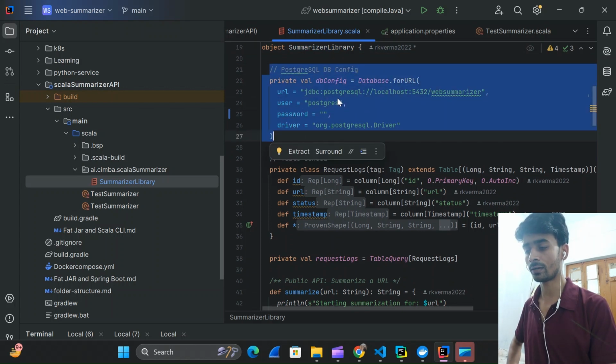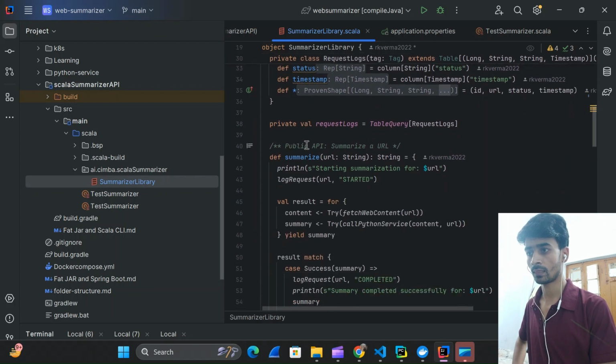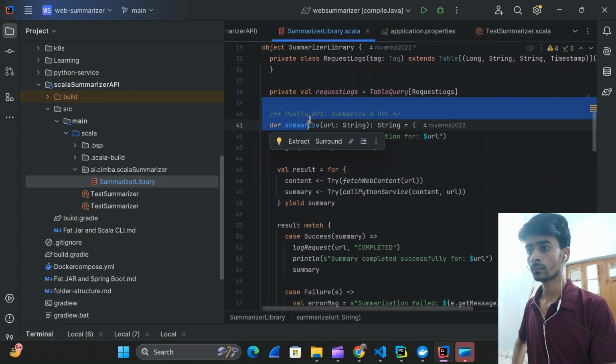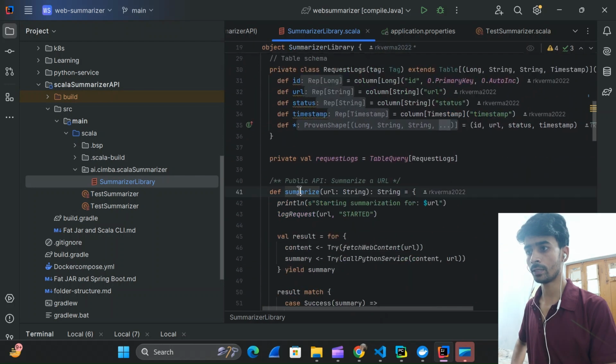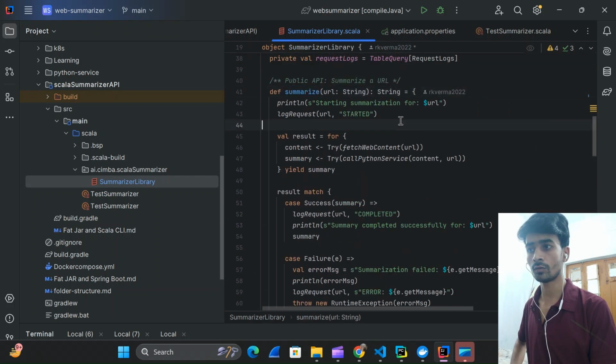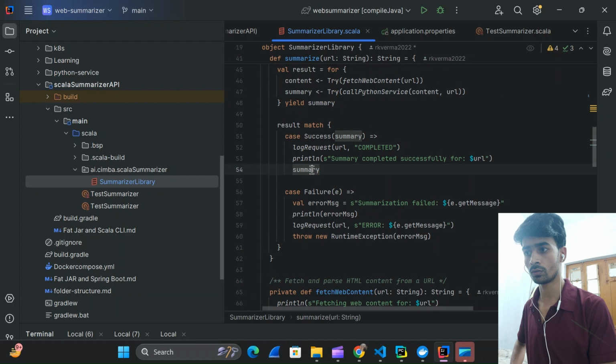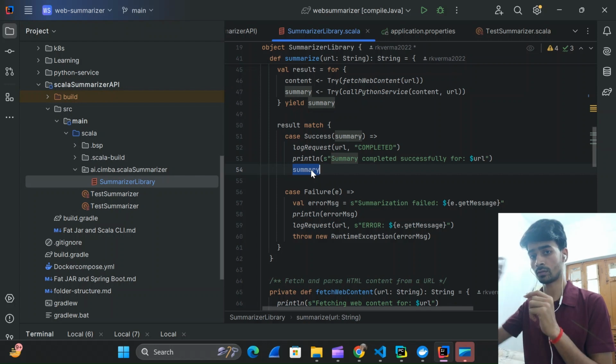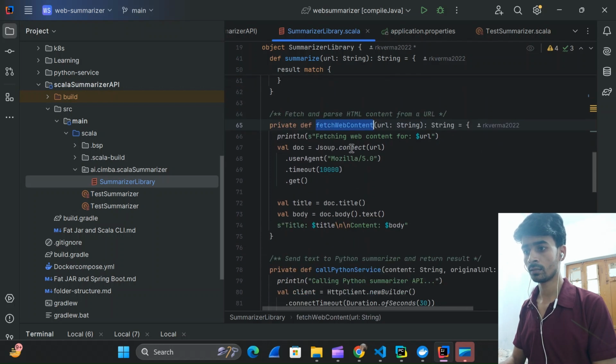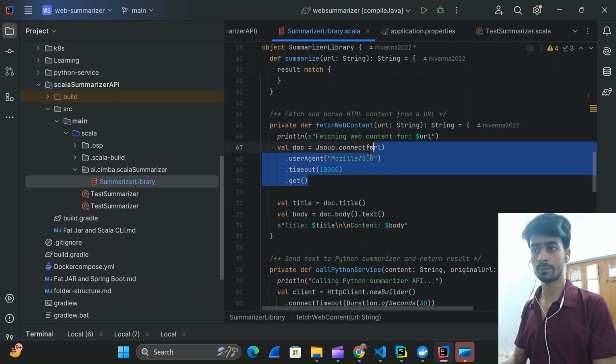Here I have just defined the connection to Postgres: the username, password, and other things. If someone calls summarizer.summarize and passes the URL, it will first fetch the web content, then call the Python service, meaning FastAPI, and it will return the summary. It returns to Spring Boot, which is what called it, and Spring Boot will return it to the front end. So this is the code for fetching web content.